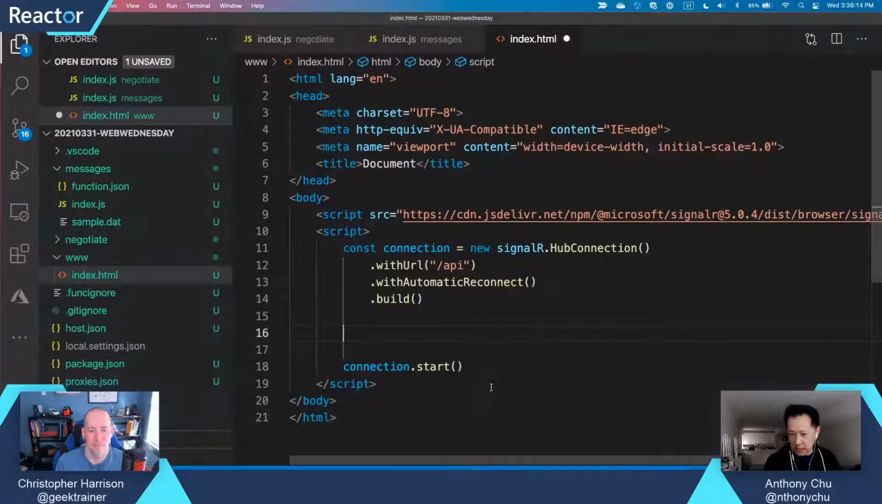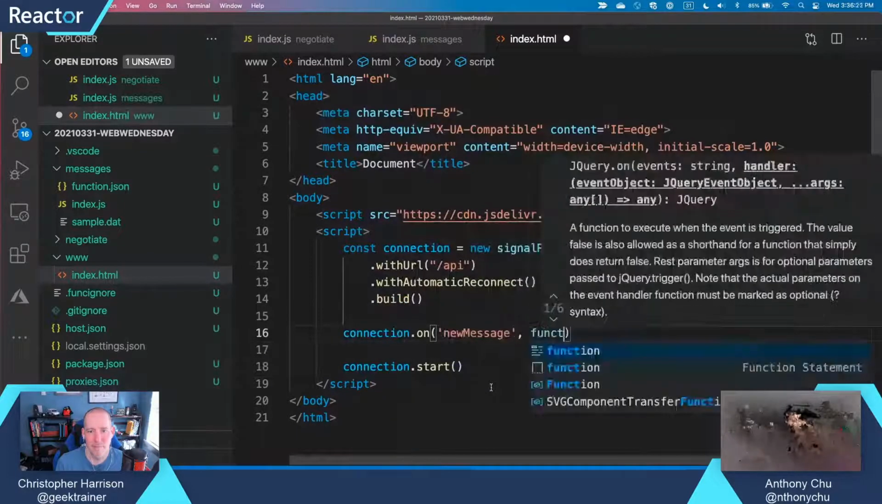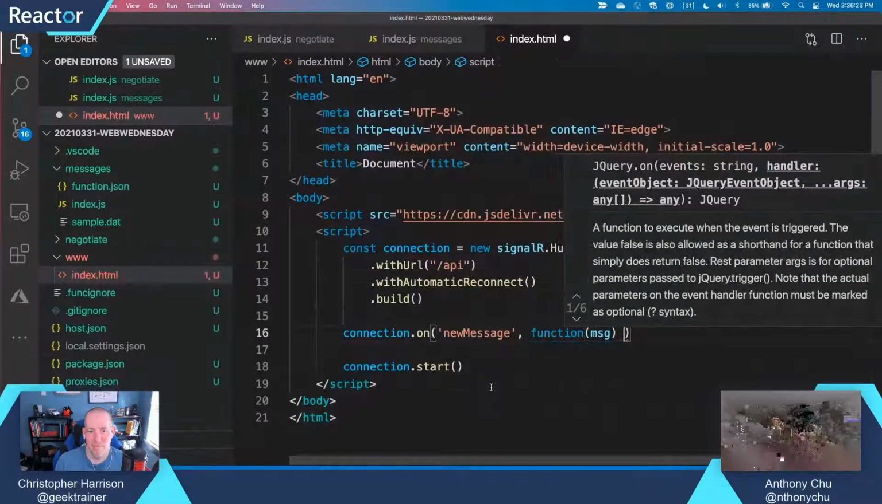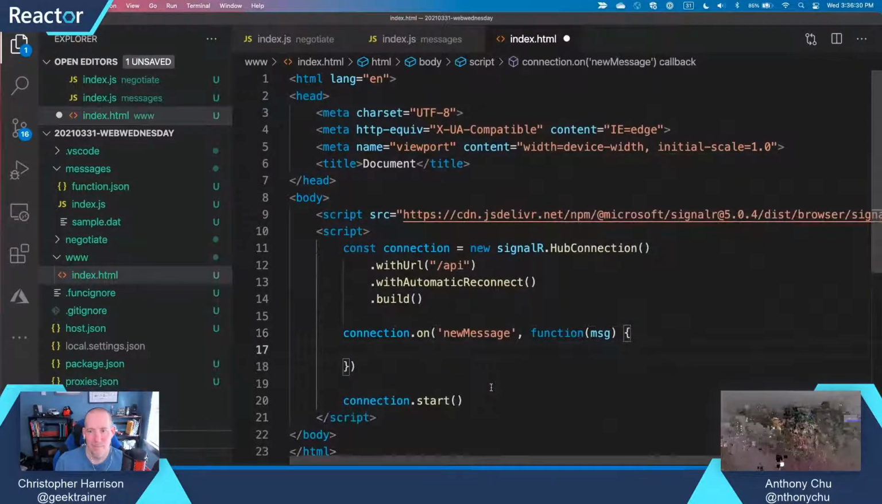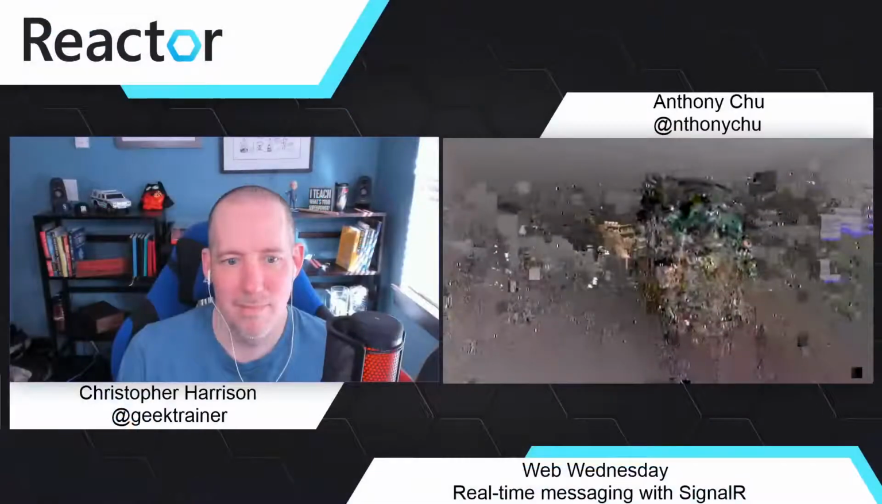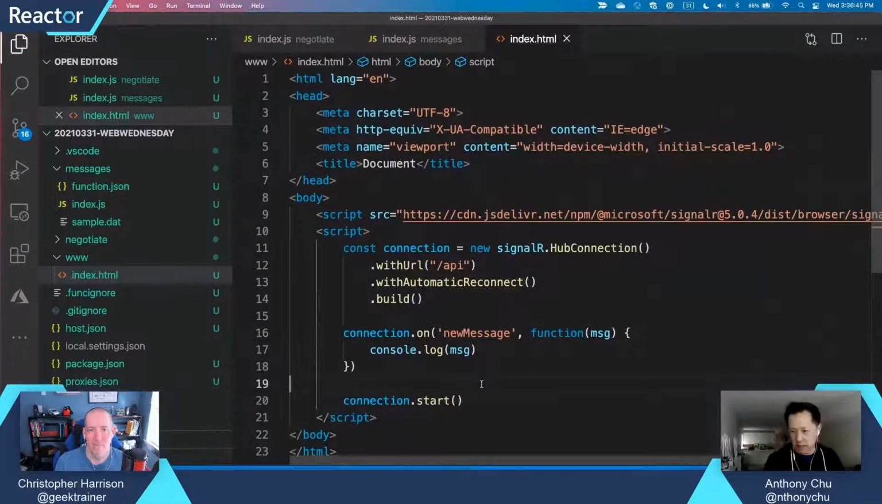So I'm going to say connection.on newMessage. And then I just need to pass a little function in it, and the message is the argument that I passed on the server side. Then I just have to do something with it. I'm going to be lazy and just console.log that message. And that's it. You can imagine this actually updating the UI and doing something way fancier than console.log, but I think this should more or less work.